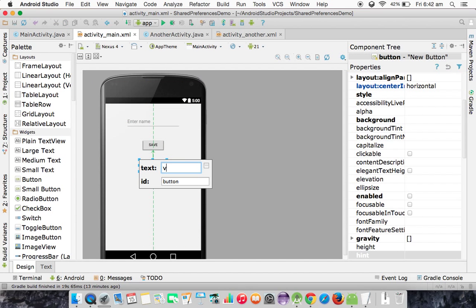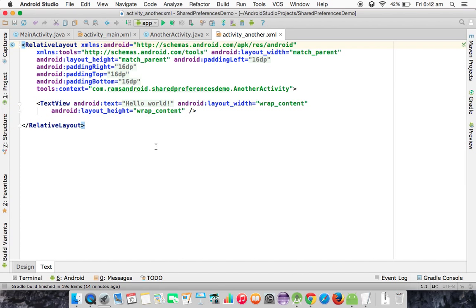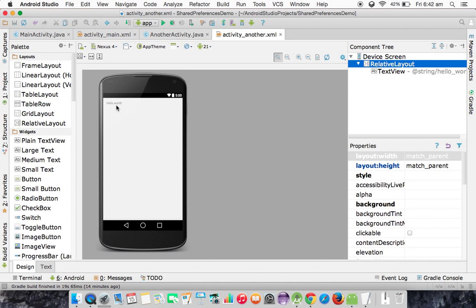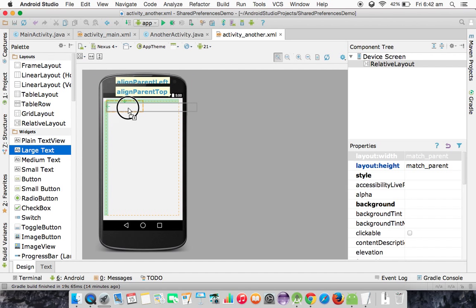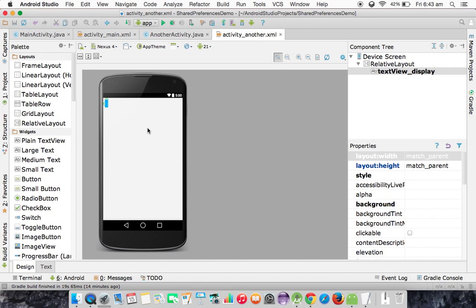Now another button I'm going to take, that is view button. So whenever you click the view, we want to view the data in the another activity what we have created. This is the UI in the main activity, and if you go to another activity XML file, we just need a text view to show the data. The text view by default is in a very small size, so I'm taking a large text view here. For this text view, the ID is text view underscore display, and the text is not required. Why? Because we are displaying it dynamically, right? The UI part is completed.